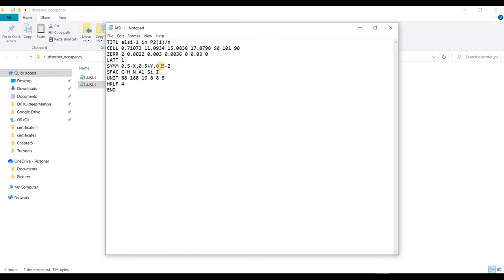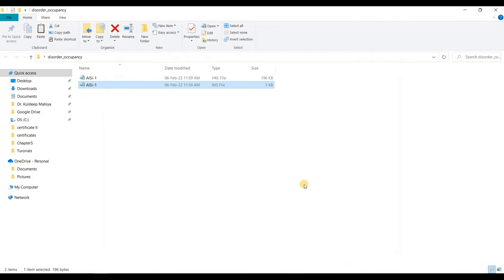Then the symmetry operations or coordinates of the general positions, then SFAC, the scattering factors, tells about the different atom types present in the unit cell, then UNIT, the number of atoms of each type in the unit cell. Then HKLF 4, this command reads the HKL file in the HKLF 4 format. There are several other types also like HKLF 5 and HKLF 6, but the present file is HKLF 4, so the command is HKLF 4. And then END, to end the process.